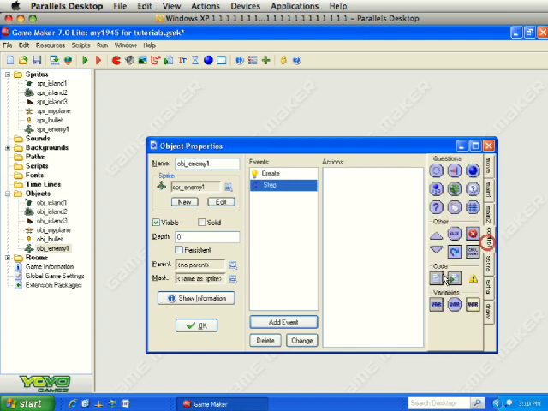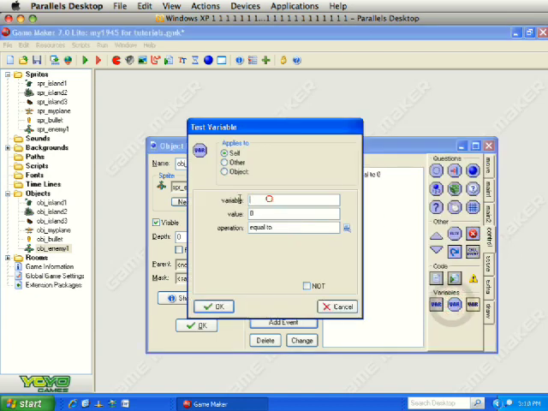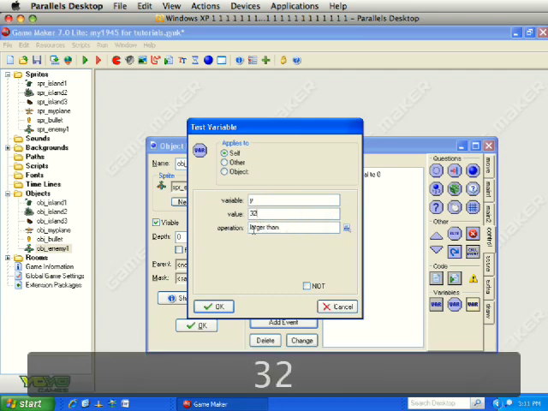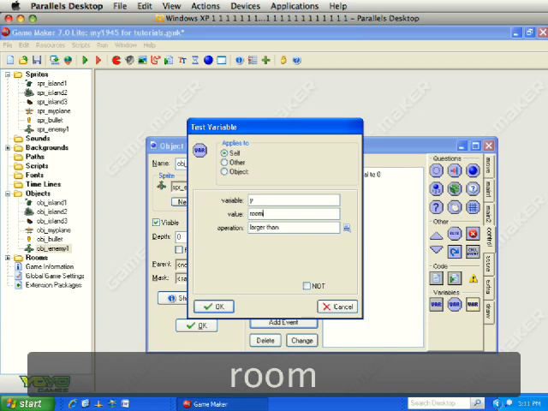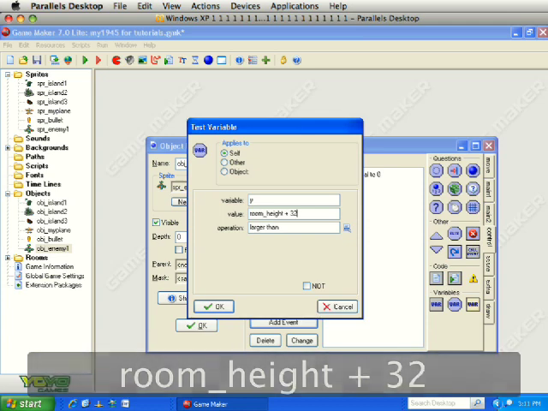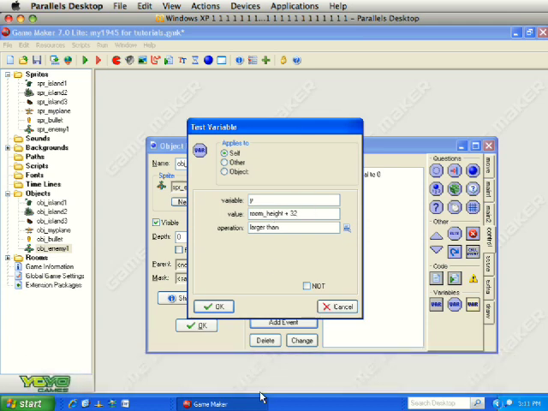So let's go to the Control tab and let's test a variable. And think for a second, which variable you're going to be testing. The plane's moving down the screen, so we want to look at the Y variable. We want to see if it is greater than or larger than a value of 32. And that will mean that the plane has gone, I'm sorry, let's go back and change that. Instead of a set value, we can always check room width or room height. So room height and then plus 32. So that'll be the room height plus 32, which would be slightly below the room.